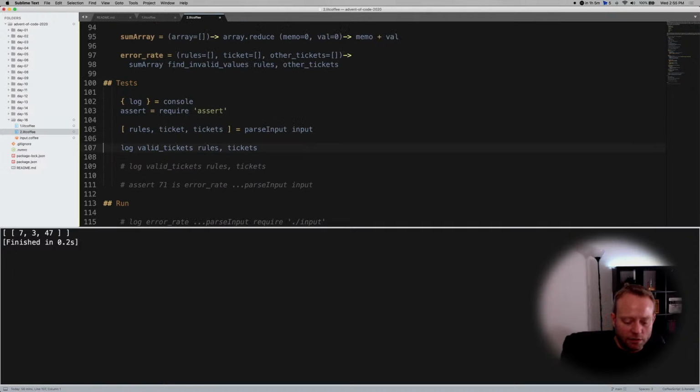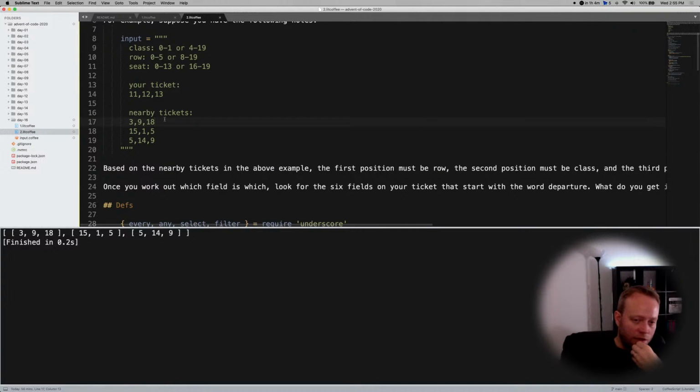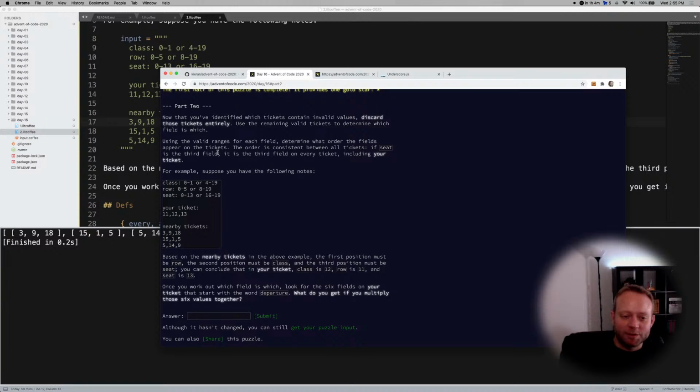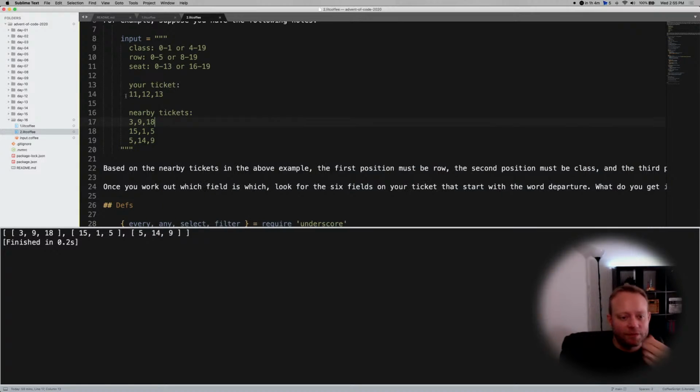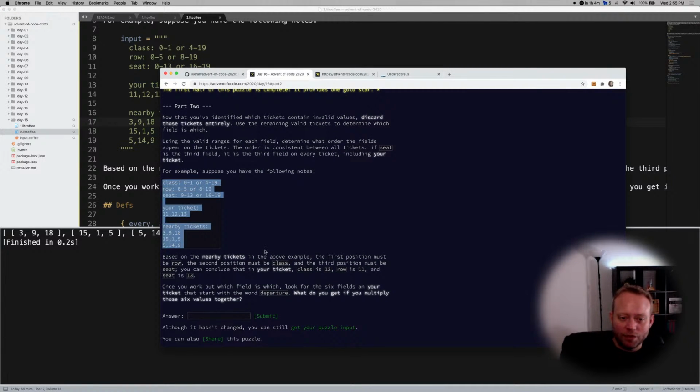So this should give us a new set of valid tickets from our input, which is 3 of them, and that's all of them. That's all the tickets. So I guess they're all valid. Maybe this was working the whole time. Okay, using the valid ranges, determine what order. Now that you've identified which tickets contain invalid values, discard those tickets entirely. So did we just discard them before we got the input? I guess we did.